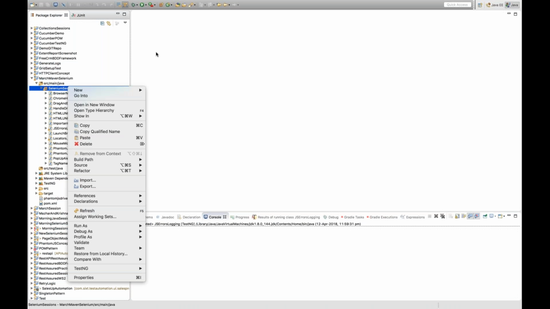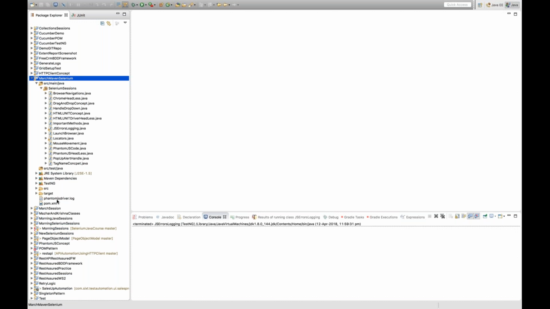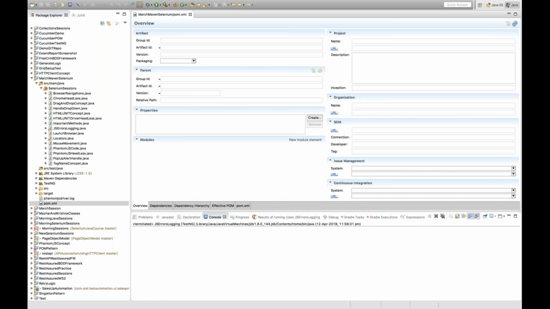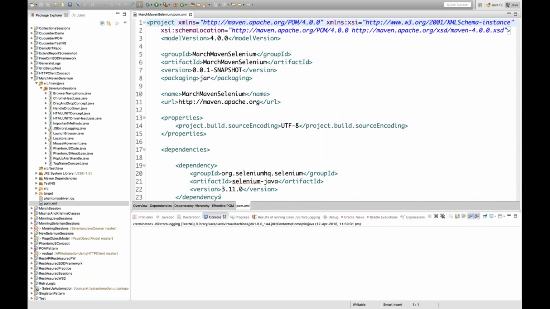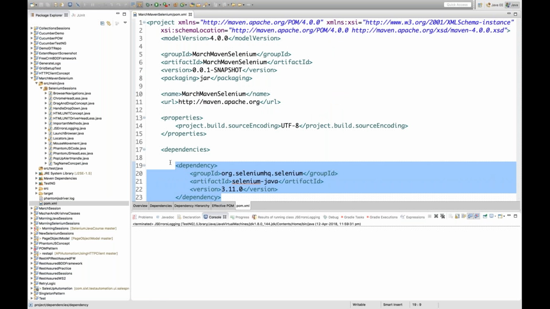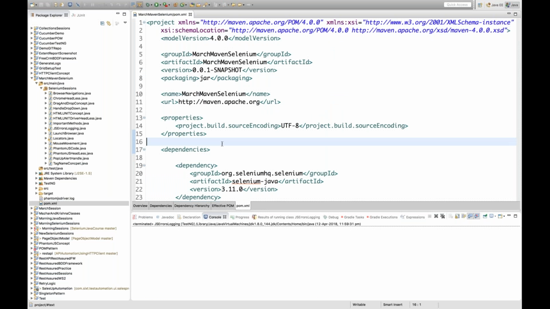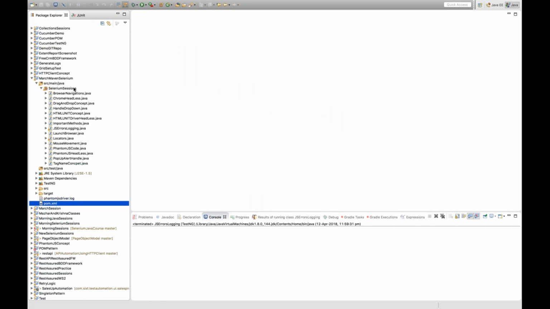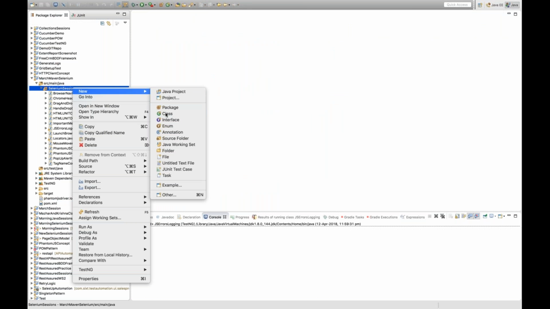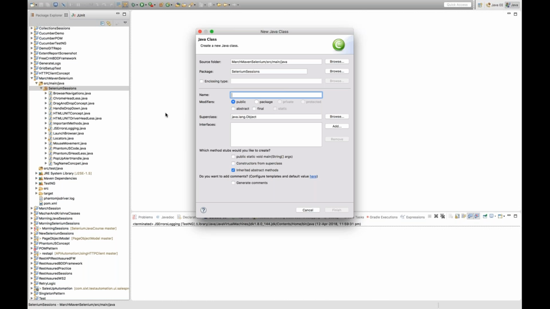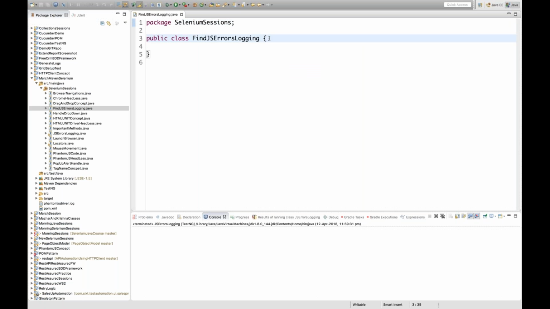This is a Maven Java project, and I already added my pom.xml file where my Selenium library is already added in my dependency section. So Selenium is already there, and now what exactly you have to do? Simple, I'm going to create a class. My class name is FindJSErrorsLogging. And we will write a TestNG class so that we can write a test case also.